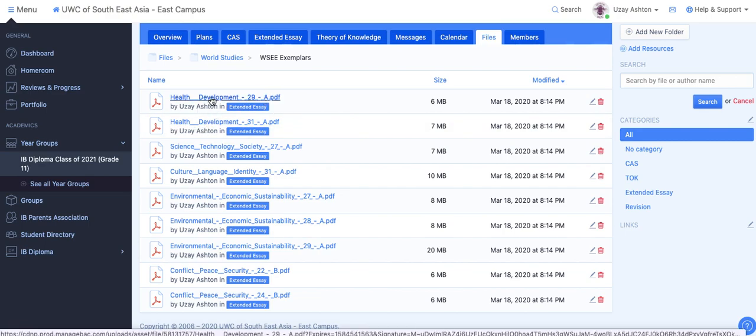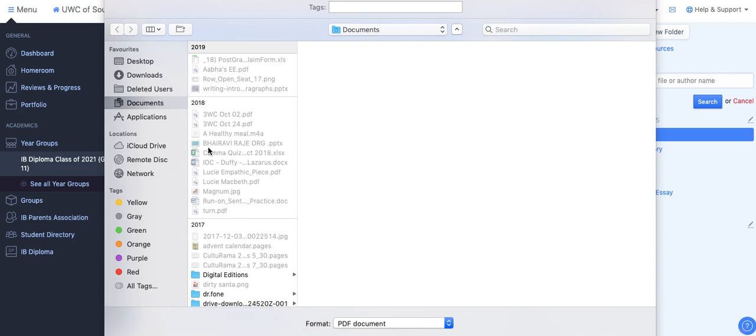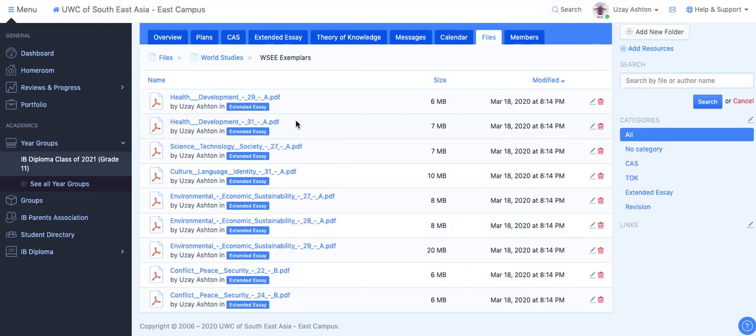If you click on that, it will download the EE for you, and you can have a look at it. The name and candidate number for the student has been removed, so you don't have to worry about that.